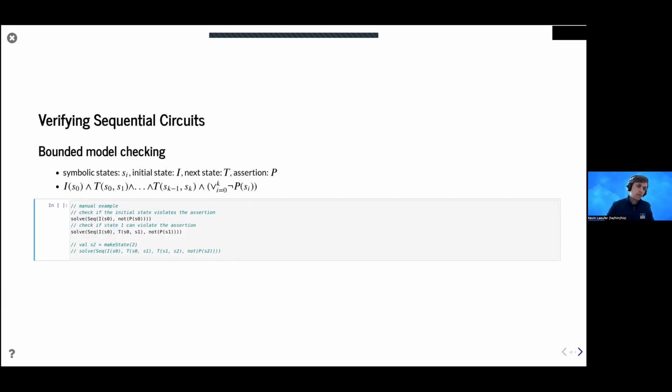So now what we want to do is bounded model checking. And what that means is we will start at an initial state. And then we will go a couple of states, and then we'll say, oh, in the last state, is there any way that the assertion could be violated?